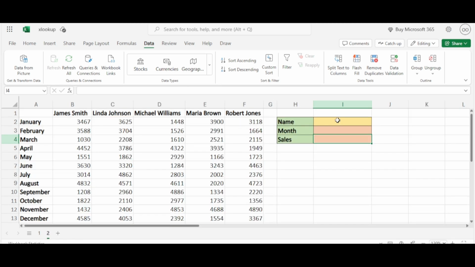So far, we have used the VLOOKUP and HLOOKUP based on only one condition. But what if there were multiple conditions to find an information? In such cases, using the V or HLOOKUP becomes difficult, and the solution is the XLOOKUP. For example, we have the name, month, and sales, and based on the given name and month, we have to find out the sales amount.